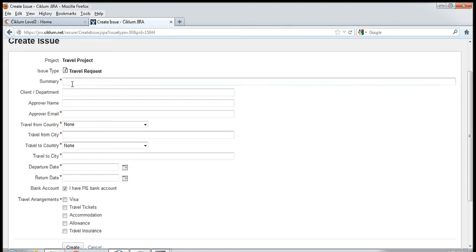So first of all, let's put in a description, something that will help us recognize this request and also the people handling it. So we'll put down Steve's big travel to Denmark. So I'm going to go to Denmark and we'll put down the department or client. Now this is quite important. This is the part of the organization at Cyclum or clients who has the financial authority to fund your travel. So in the case of myself, it will be the IT department.